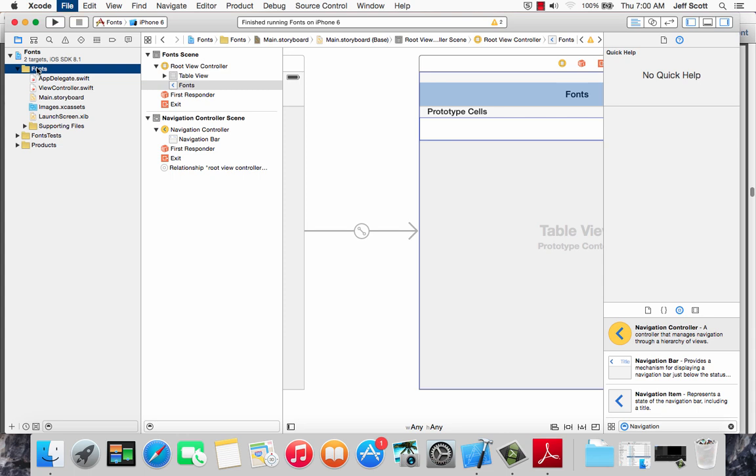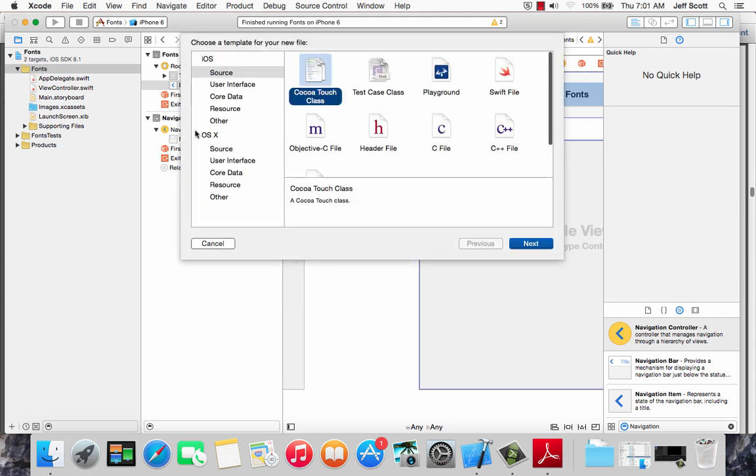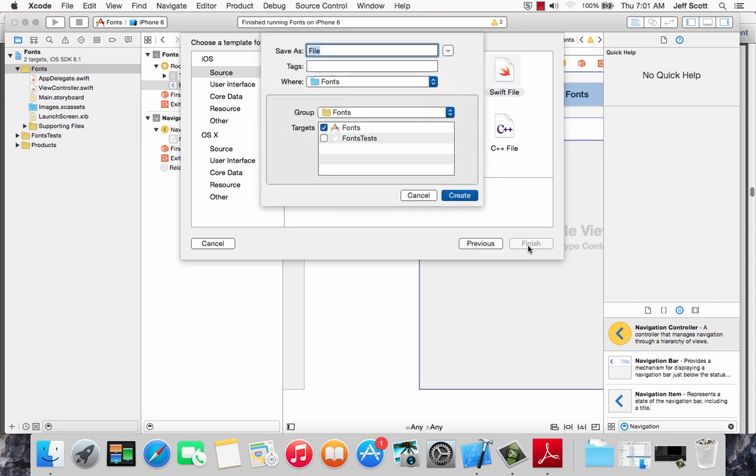do a Command N. All right. To bring up the new file assistant, select Swift file from the iOS selection. That's the first time I think we're doing that. And then click on Next. On the following screen, we're supposed to name the new file FavoritesList.swift. And then press Create.